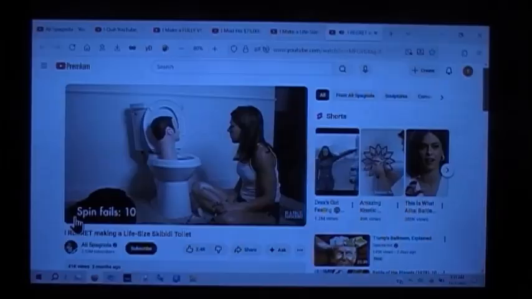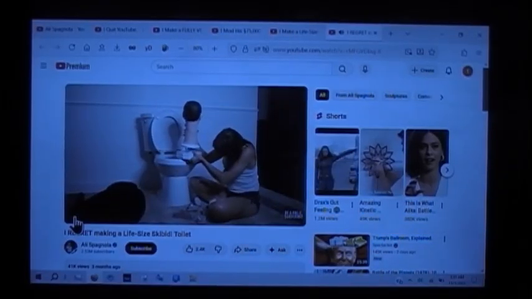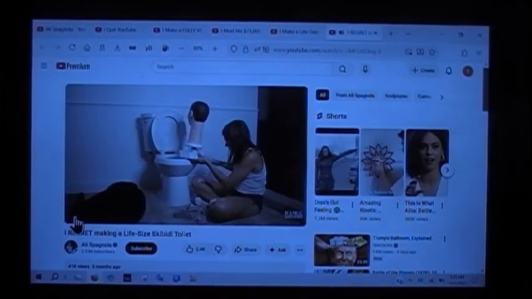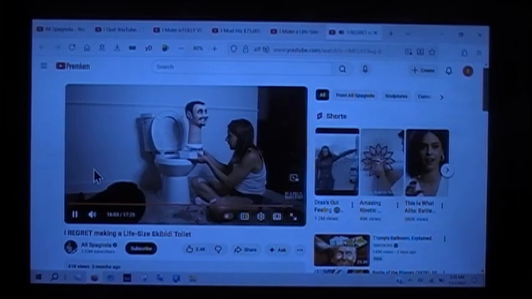But by the end of it, she gets the thing working, and Skibbity toilet. I don't know how else to explain it. That's just a small sample of what's to come here. The crazy things this woman does. It's just amazing.